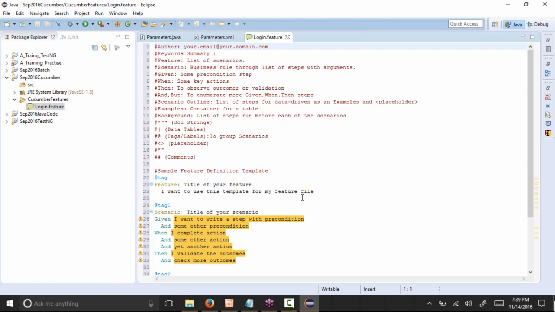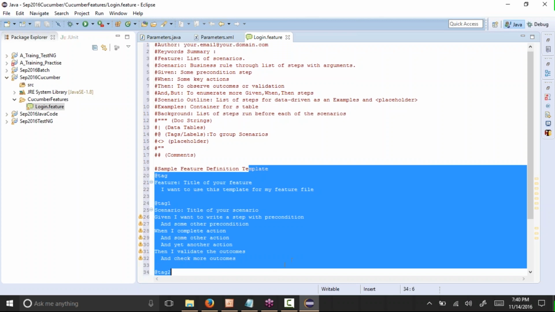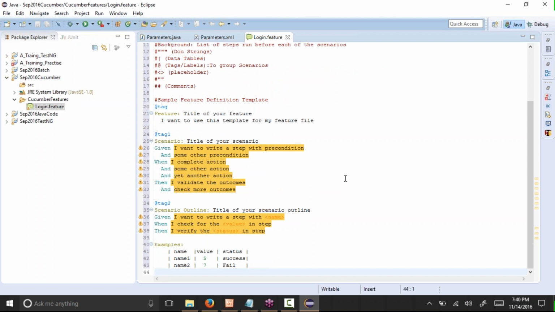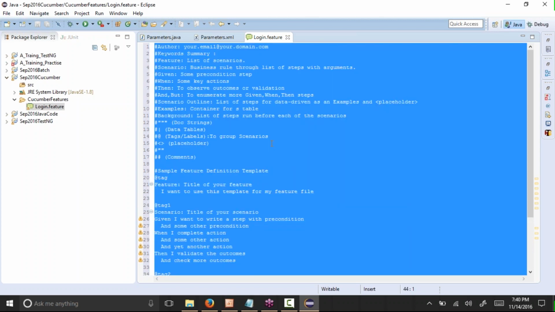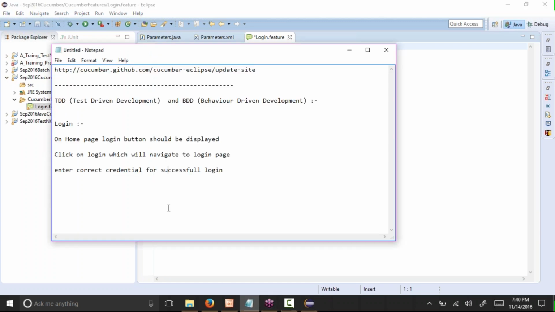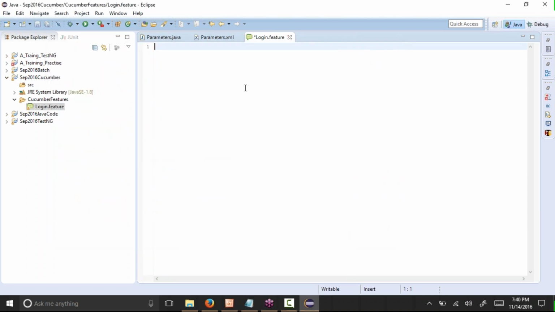And see, it also created some sample for us. It gave some sample keywords like author, feature, scenario, all the information, like who created it and when. It also created a sample scenario for us. We'll not use that, but by default when you create it, it gives a sample scenario like this. Let me delete everything. I'll cut it from here and paste it elsewhere so that in case we need it, we can use it. Let's save this.